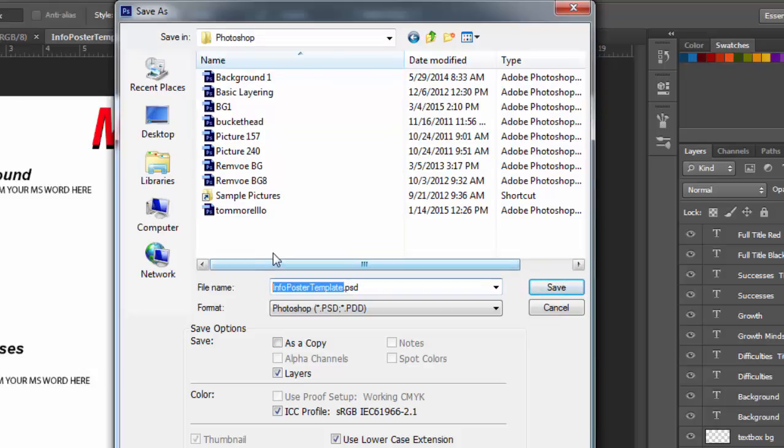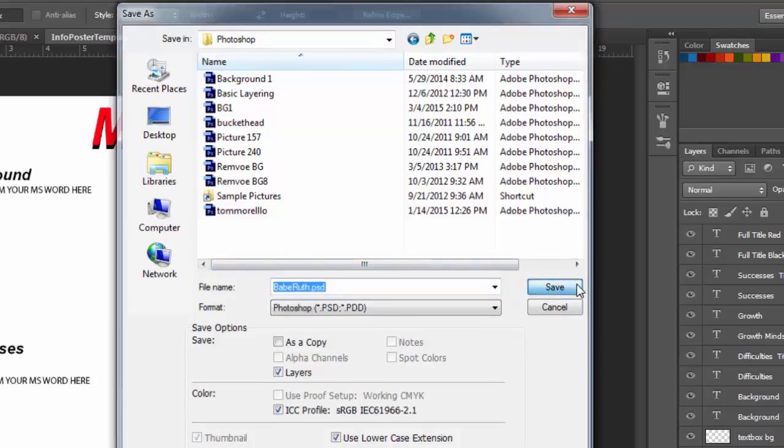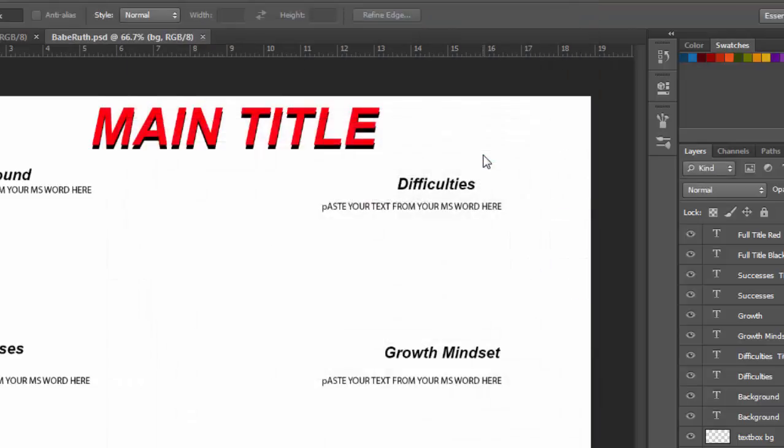I don't want to leave it as template. I'm going to change the name to Babe Ruth, and I'm going to hit save, and OK.